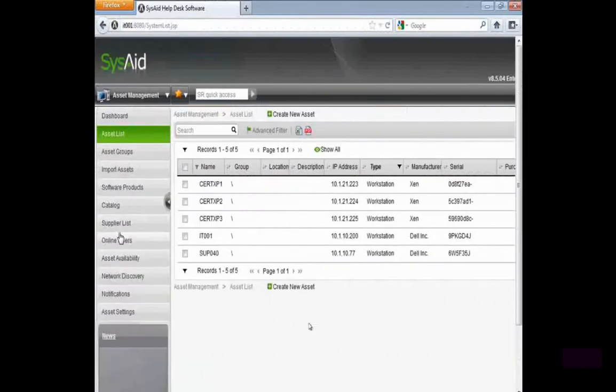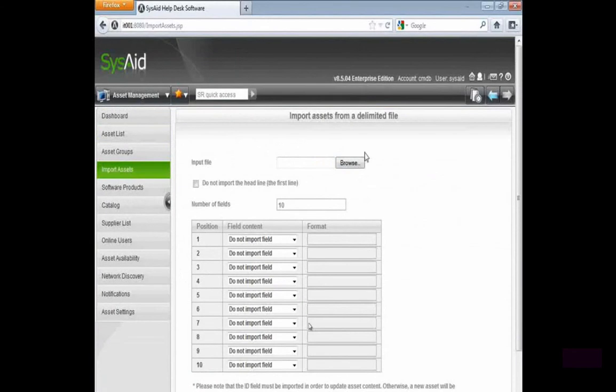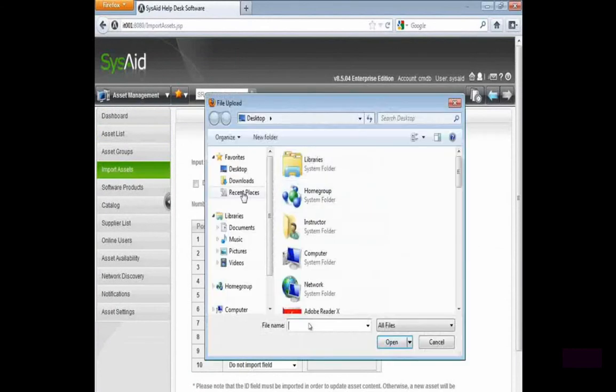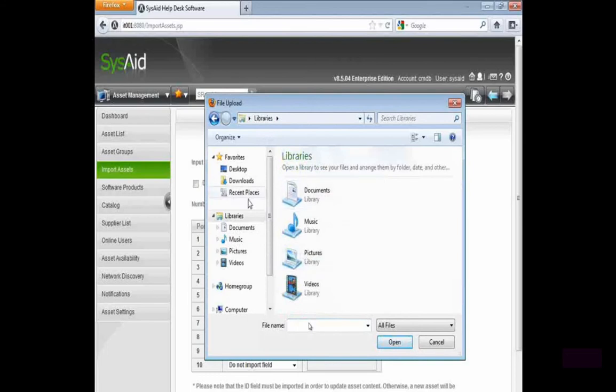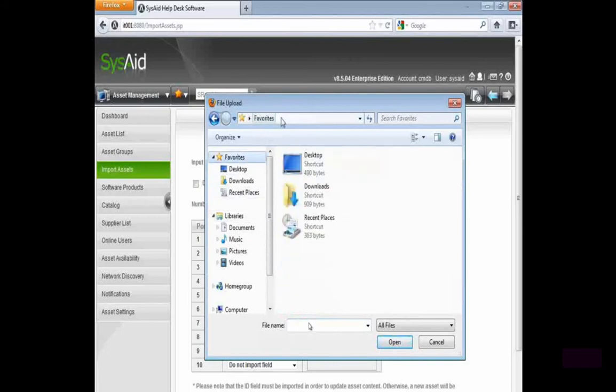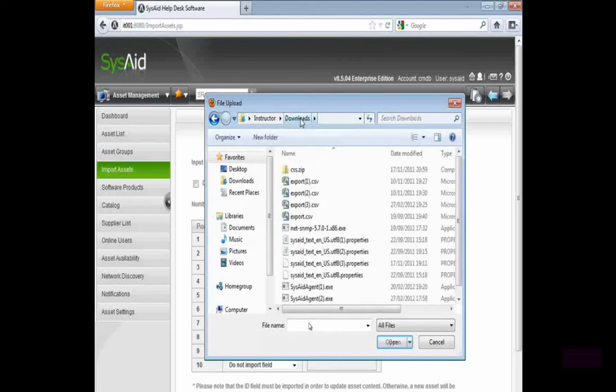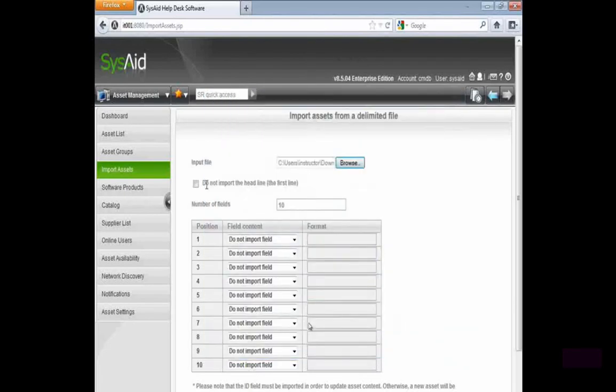Then when I go to import that file back, it's under import assets. I'm going to point to that, let's go through users, instructor, downloads. That's where the file is. It's export 3. And I don't want to import the headlines.